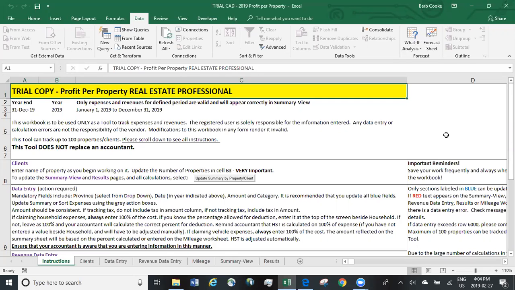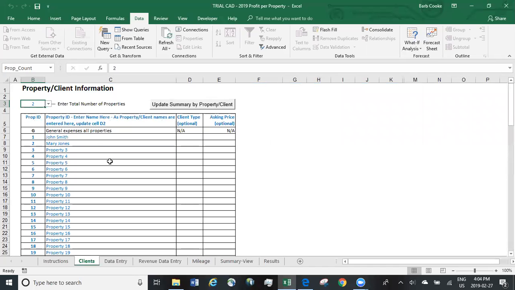There are 4 pages where you would do your data entry in this tool. The first one is clients. I've taken the liberty of entering the first 2 clients in this worksheet, John Smith and Mary Jones. We're just going to keep this as a really simple example. One of the really important things is that when you enter the name of the client, you also update the total number of properties. Each worksheet that requires data entry, anything that's highlighted in blue or the title is in blue, means that you're allowed to enter information in that column. So anything in blue here would be able to be updated.